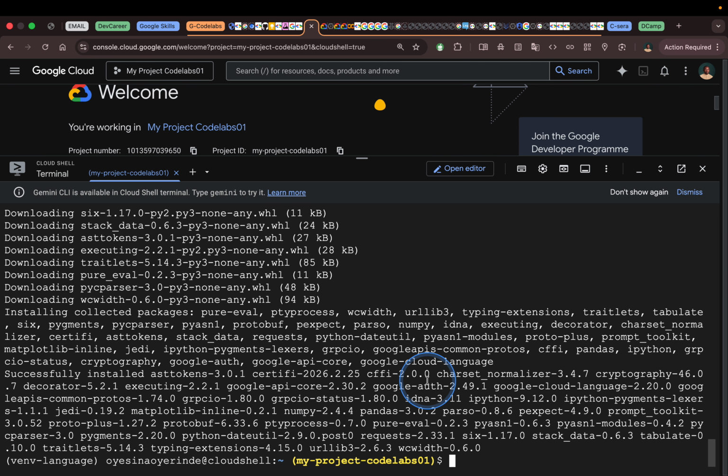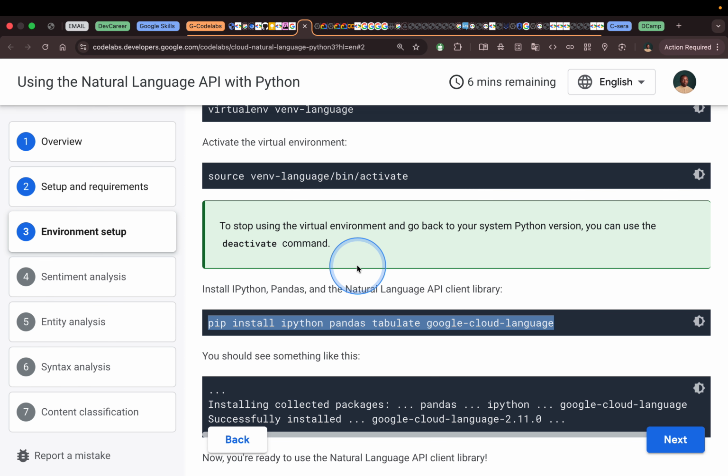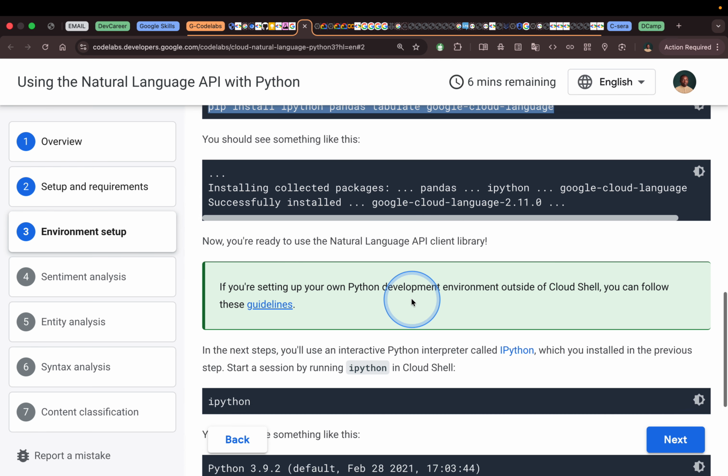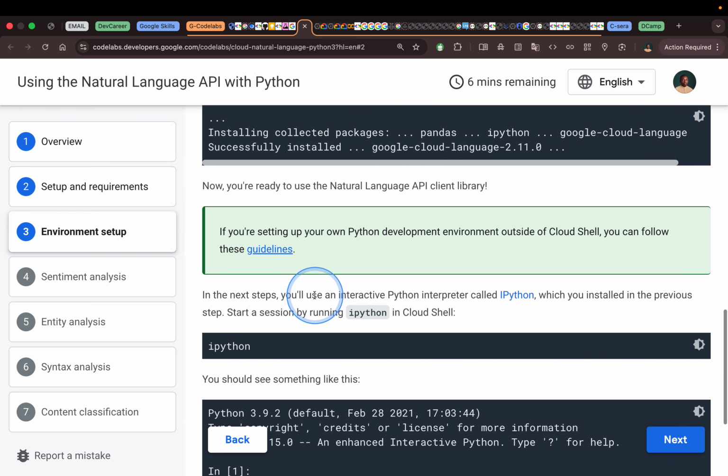It's completed installing packages in our virtual environment. We've seen this already run. Now we're ready to use the Natural Language API client library. In the next steps, we'll use an interactive Python interpreter called IPython, which was installed in the previous step. We'll start the session by running IPython.